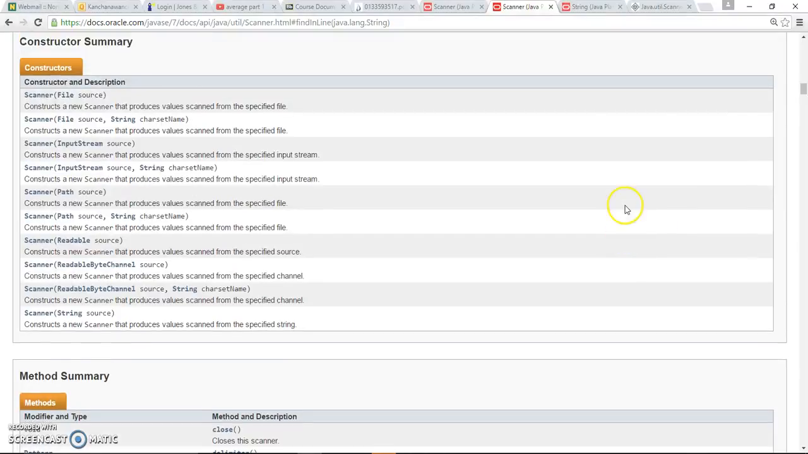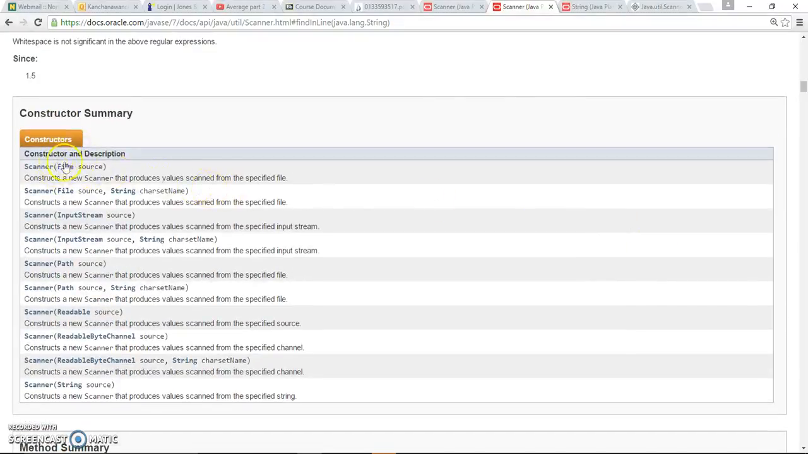Okay, Scanner is not only reading from keyboard, right? It can read from a file, from an input stream, which is the keyboard, right? And it can be a string. We are using this one, right? An actual string value.